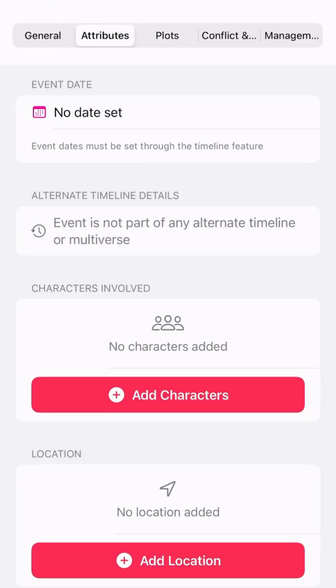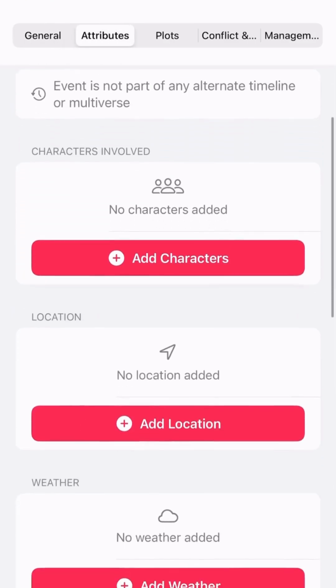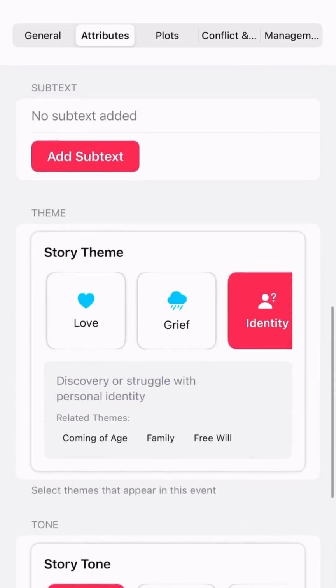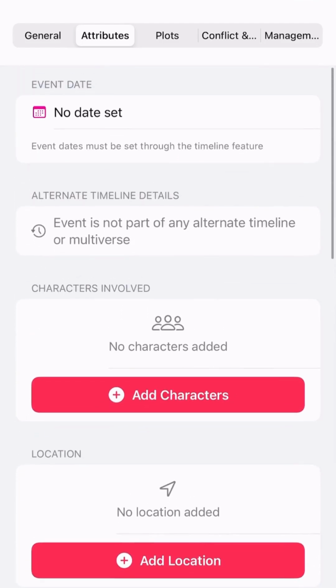Next is the Attributes tab, bringing your scene to life. This tab is where you add all the people and details that make your scene feel real. Let's start with the event date located at the top. It probably says no date set and mentions that dates are handled through the timeline feature. Don't worry about this for now. You can organize your events chronologically later using the timeline section.